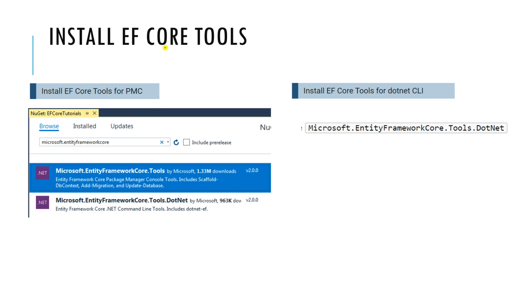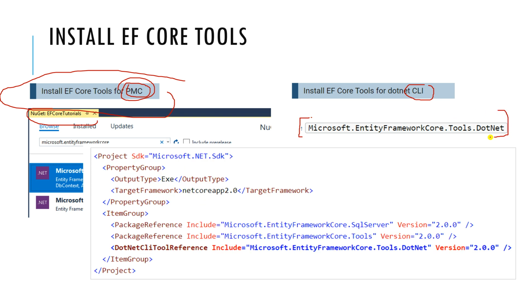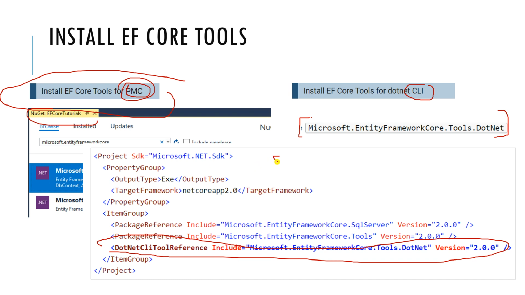We also need to install Entity Framework Core tools. It's installed through the package manager console, the command line interface, with this package. And after installing it, we change its property to use this in .NET Framework, in this setting in the project.